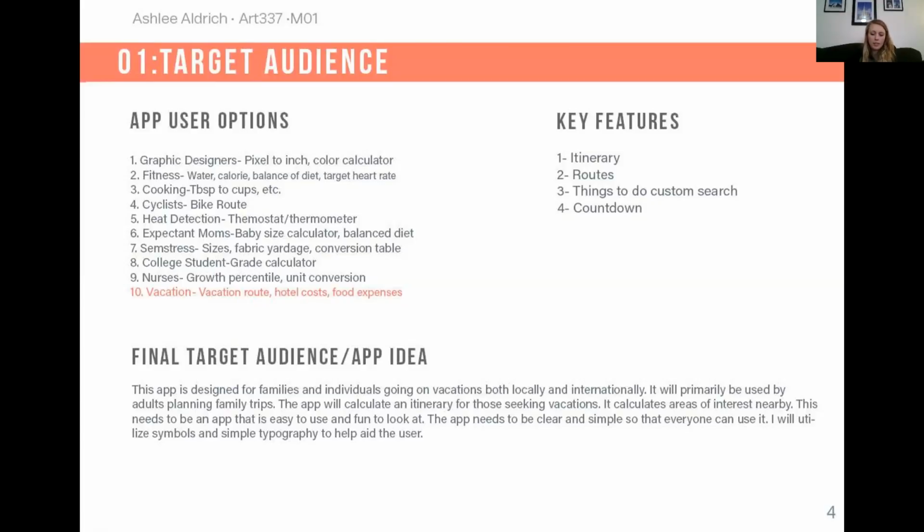My target audience, I really wanted to aim towards families that are going on vacation, but I wanted it to be able to be used by both mom and dad and also kids. So you'll see that incorporated in the design. I wanted to use symbols that were universal and easy to understand, and also graphics that help lead you through and keep you engaged throughout the whole process.